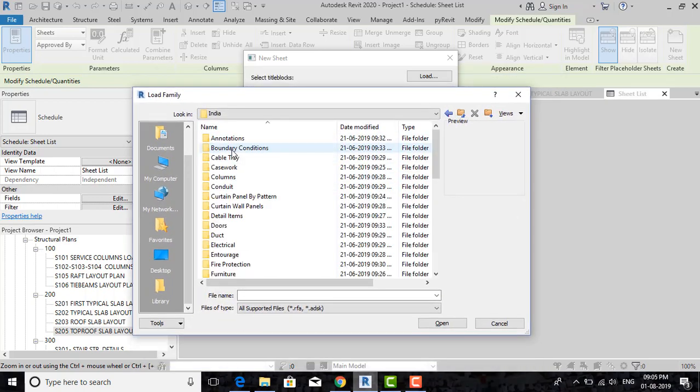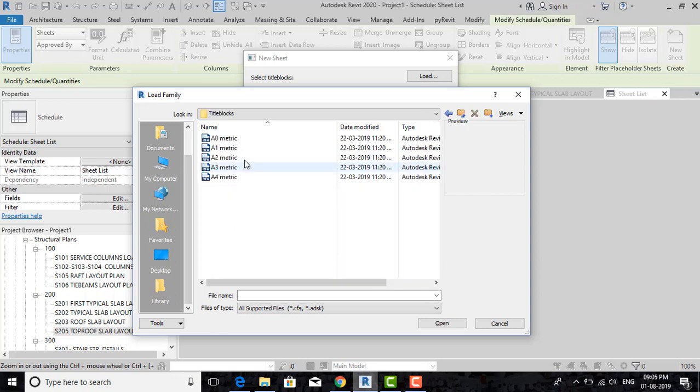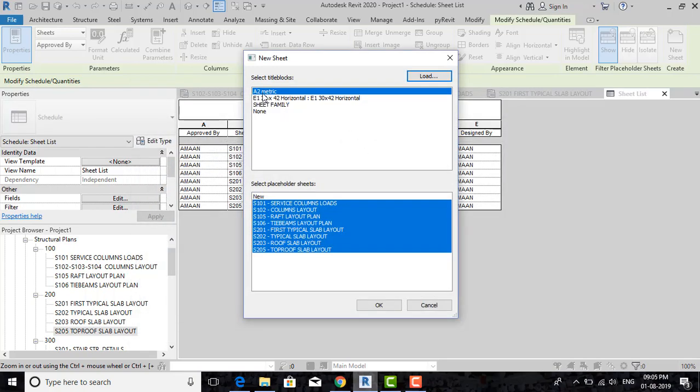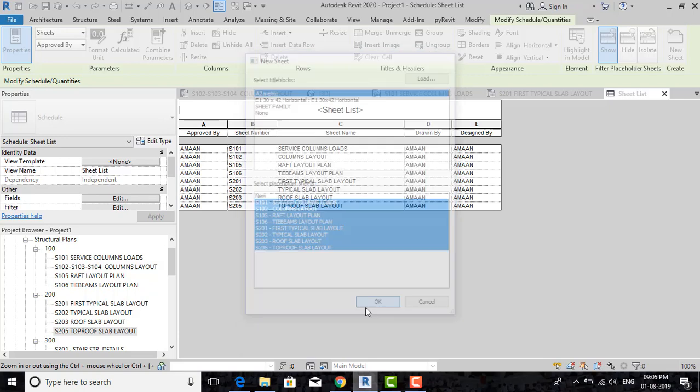So if you go to India, there are title blocks. If you go to here, there are certain sheets. I'll just select A2 metric. I'll open this. My sheet is loaded. So now I will assign the A2 metric sheet for all these drawings. So I'll click OK.